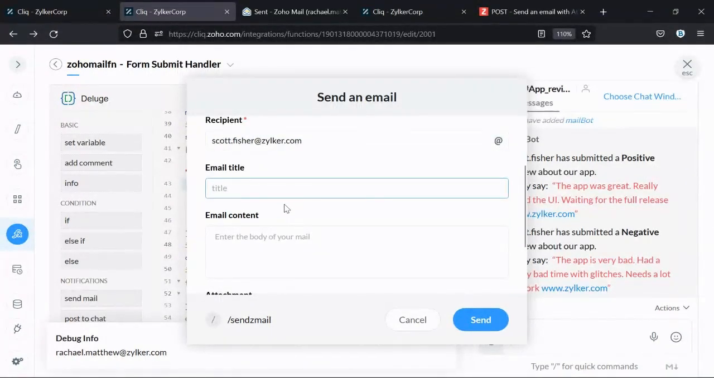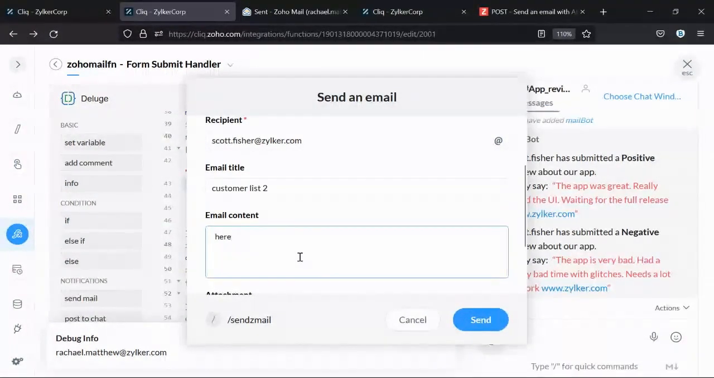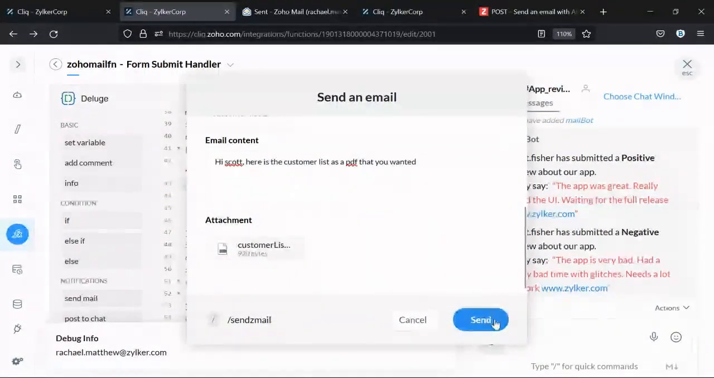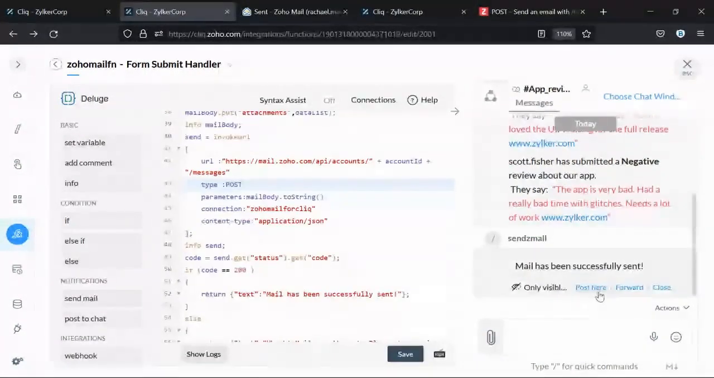So the email title is going to contain the same, let's say the same customer list, number 2. Here is the, hi Scott. Add the attachment, customer list. I'm going to send it here. So we've sent a mail directly from chat without having to open Zoho Mail.